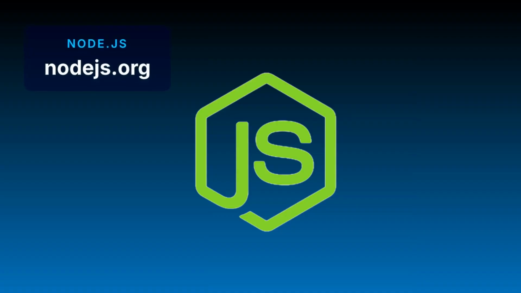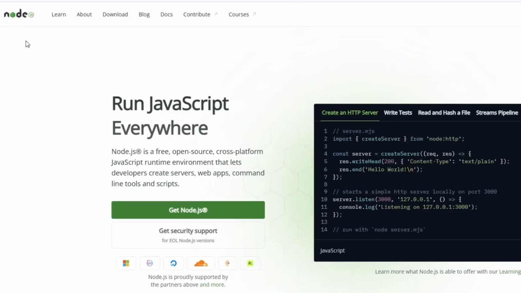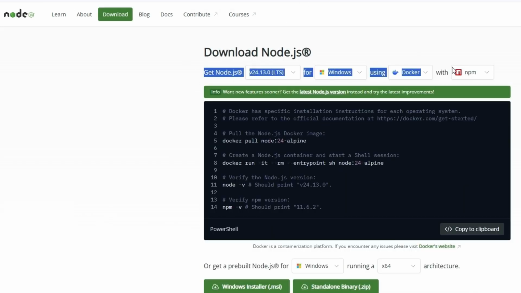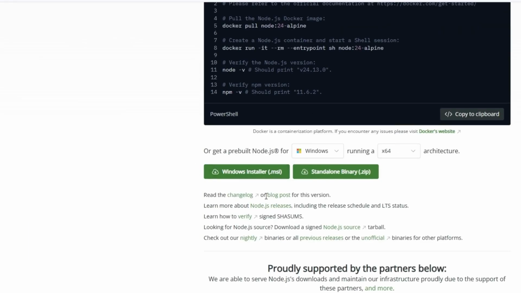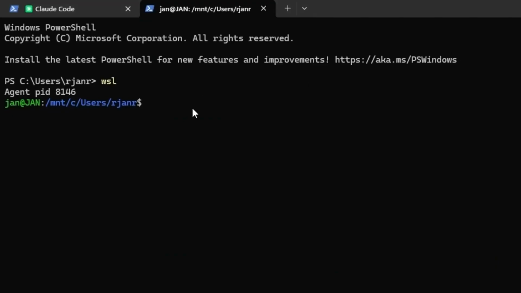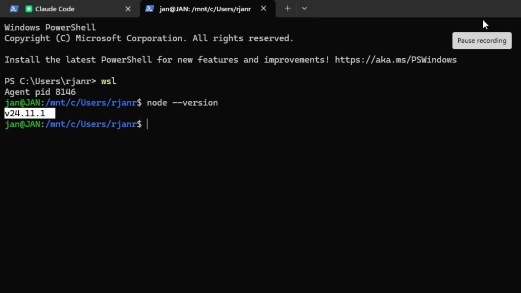Step 2. Install Node.js. Before Remotion can work, we need Node.js. Node.js is a runtime that allows this kind of code to run on your computer. Remotion is built on top of it, so this step is required. Go to nodejs.org and download the LTS version. That's the stable, recommended option. Run the installer and accept all the default settings. You don't need to change anything. Once it's installed, open a brand new terminal window and type node --version. If you see a version number, Node.js is installed correctly.